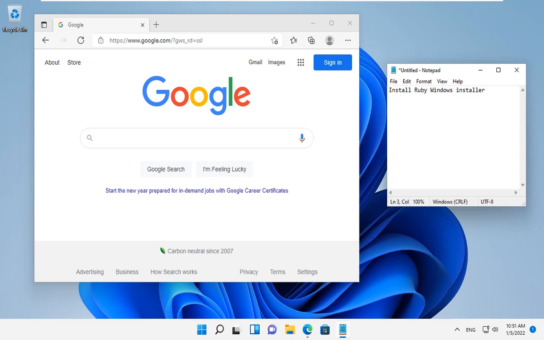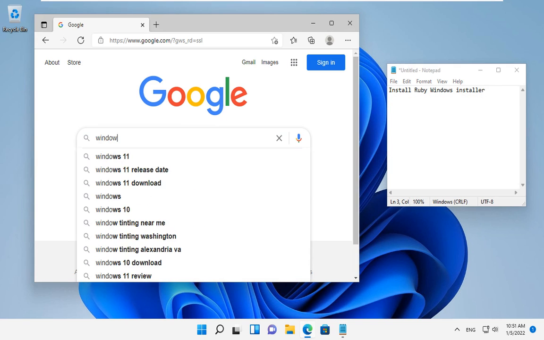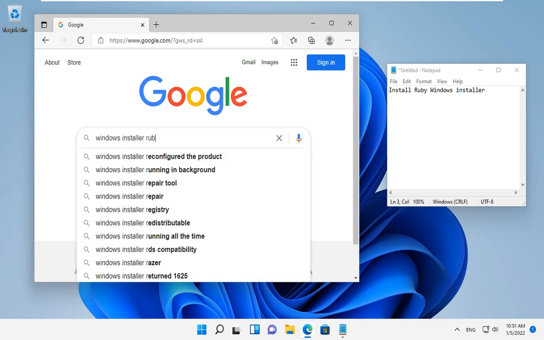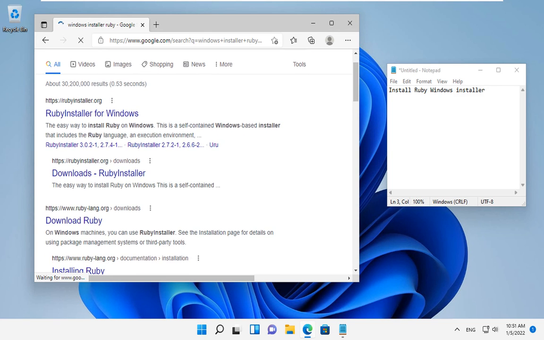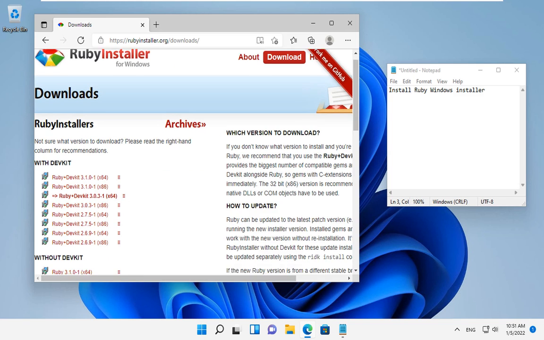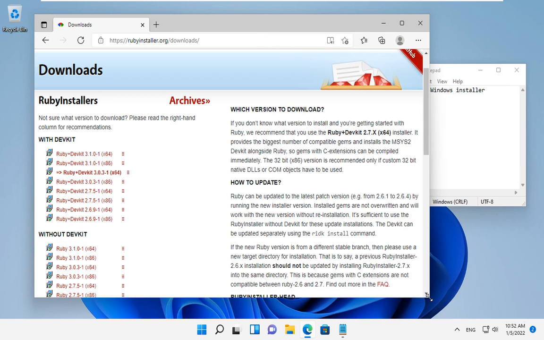Finally we will install Ruby using a regular Windows installer. So just Google Windows Ruby installer. Click on the download link. A Ruby installer can be downloaded with or without DevKit. With DevKit, gems with C extensions can be compiled immediately. So let us just download Ruby with DevKit, the pointed version.